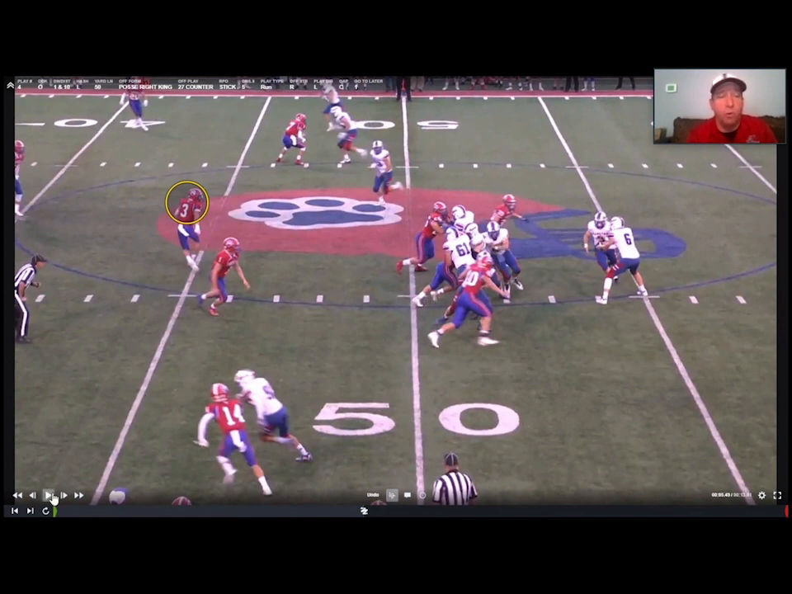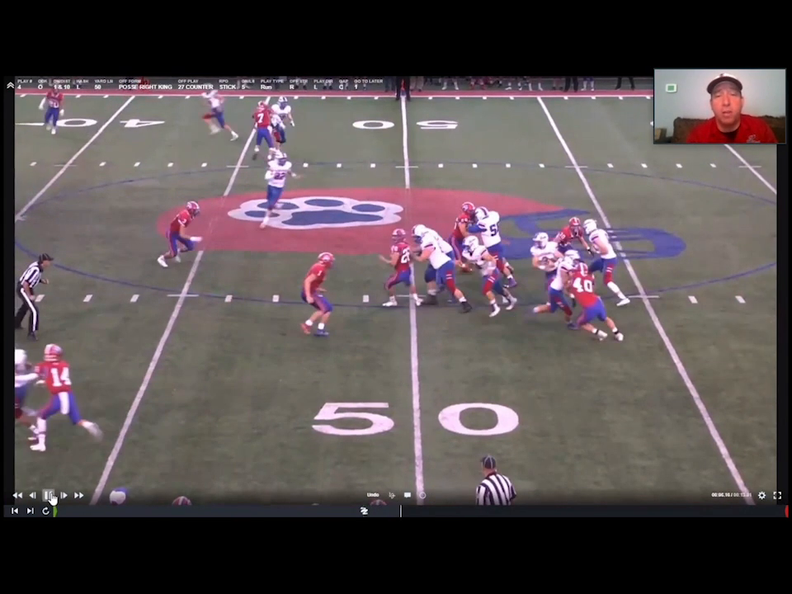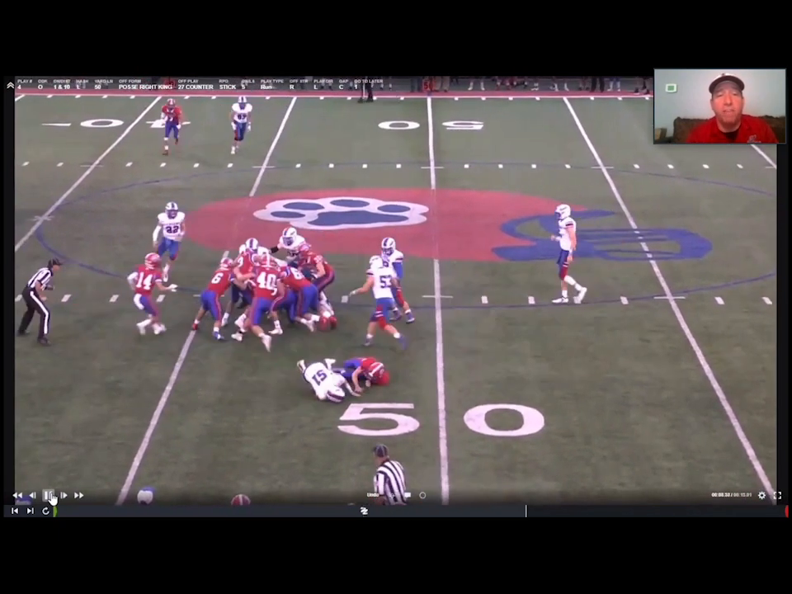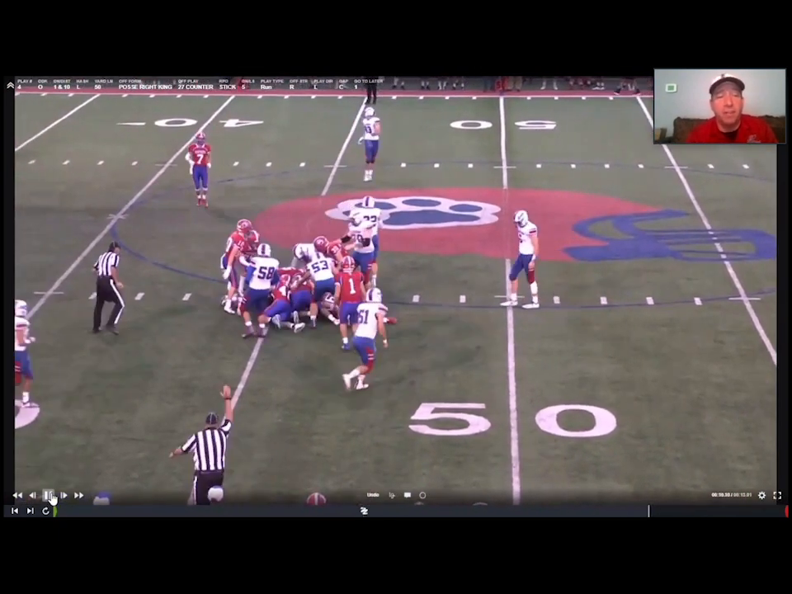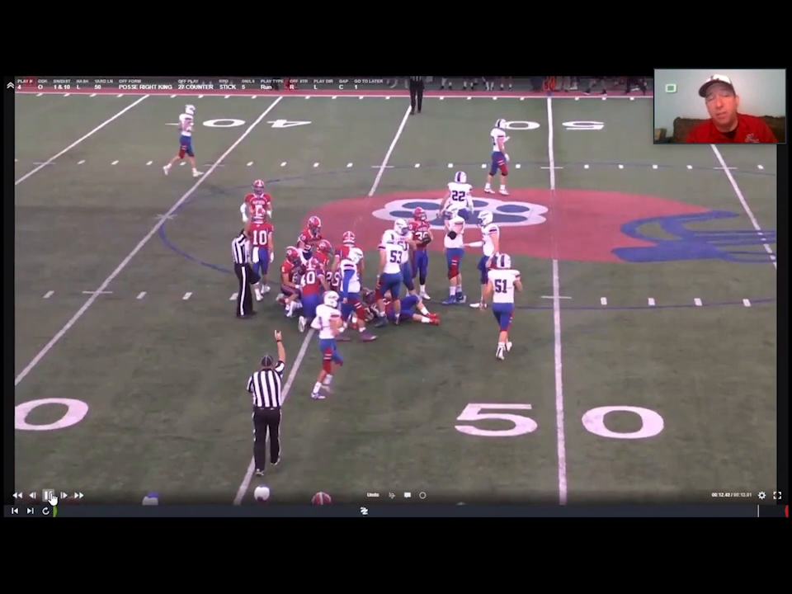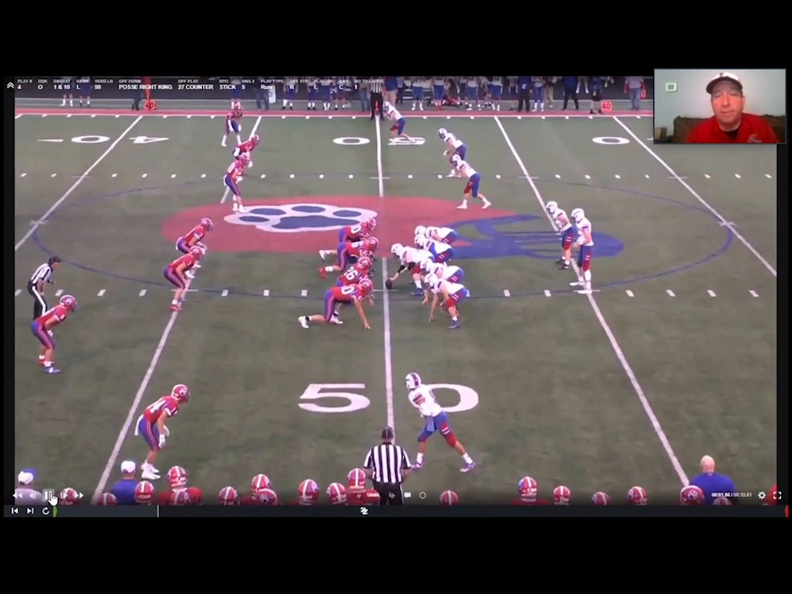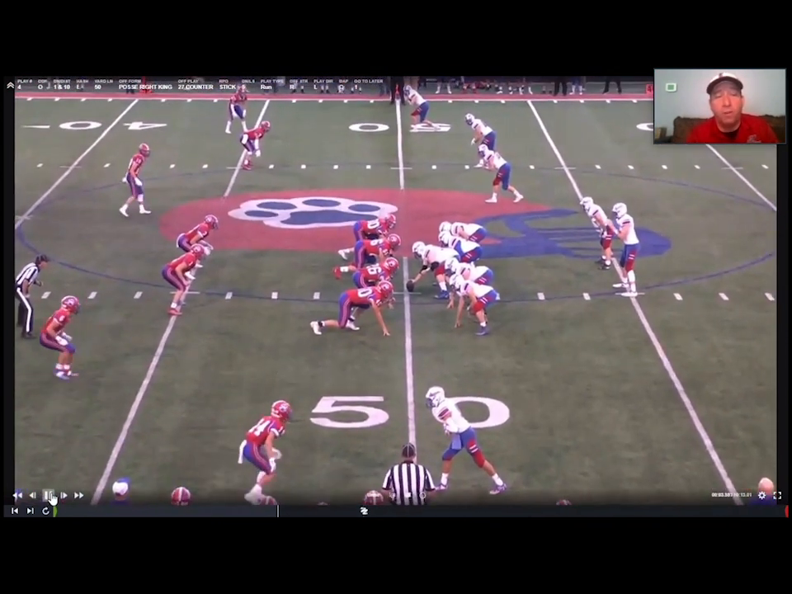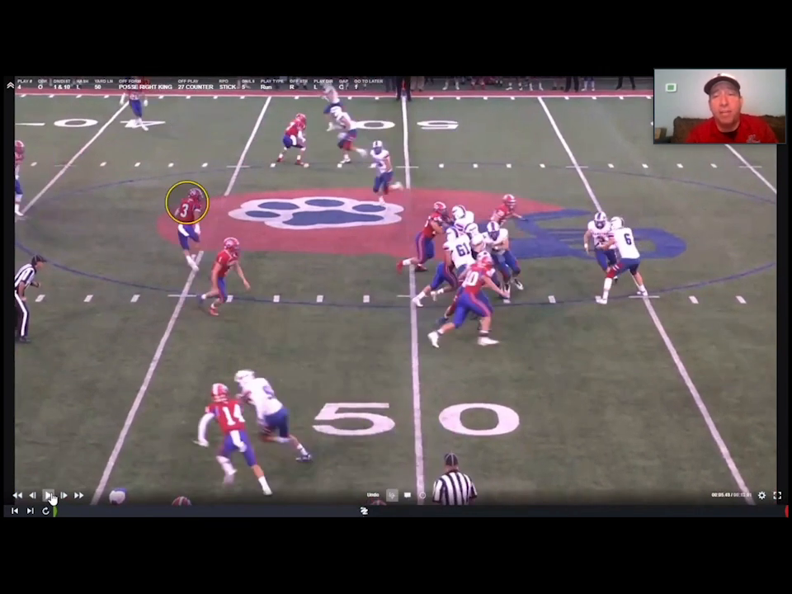We'll take the running yardage over the passing yardage when given that opportunity. It's if they do this, we do this. We're not predetermining what we're going to do. We're waiting to see how the defense is going to react, and we're trying to make them wrong as often as possible.